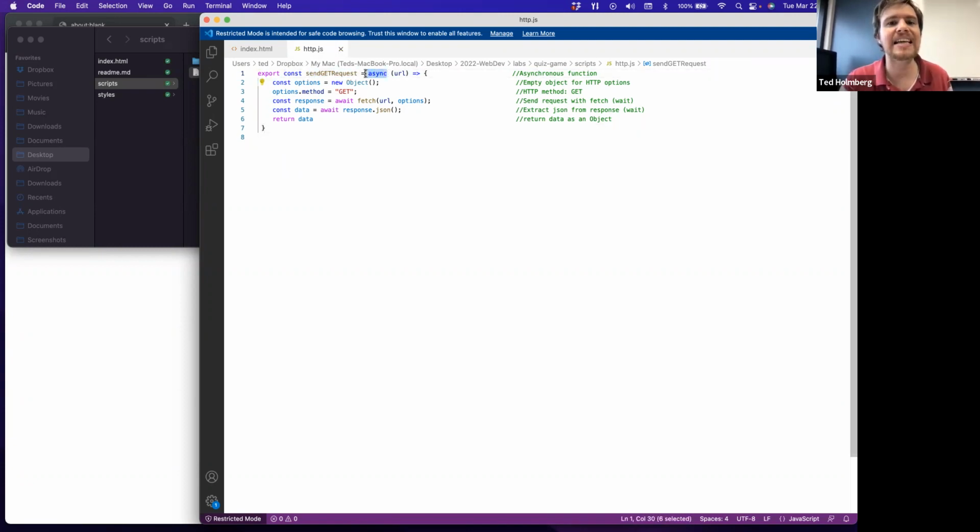This is going to be an asynchronous function. And it makes sense that it's going to be an asynchronous function because we're going to have to fetch data from some backend server. That's what a send get request is going to do. We're going to pass it a URL, and effectively we're going to define our function as a fat arrow function.